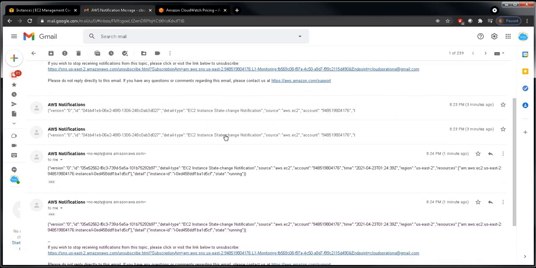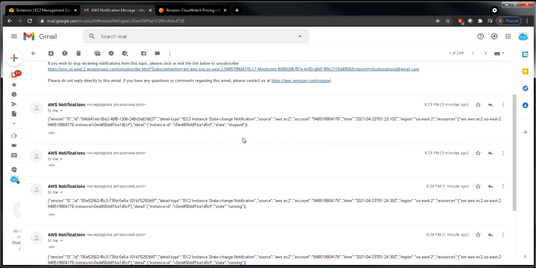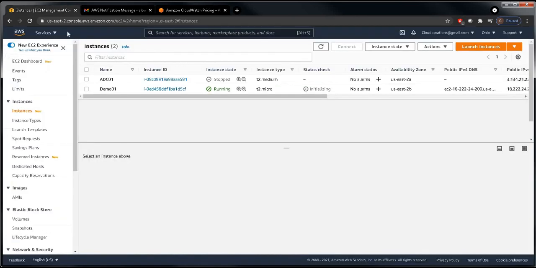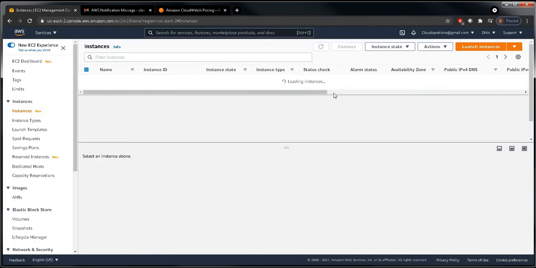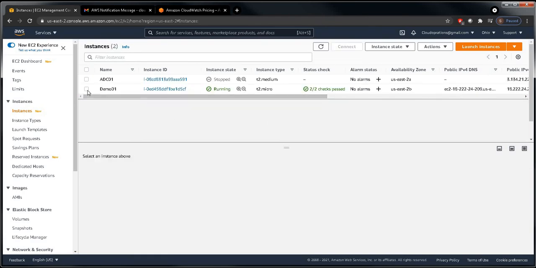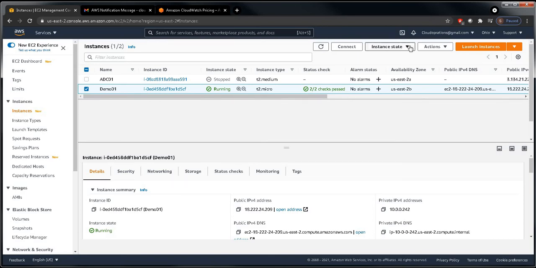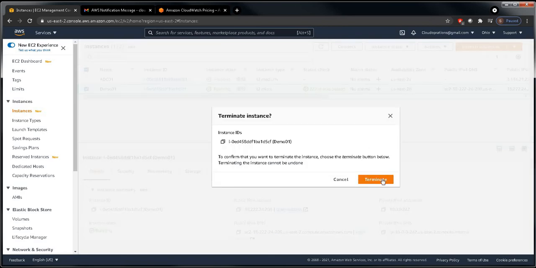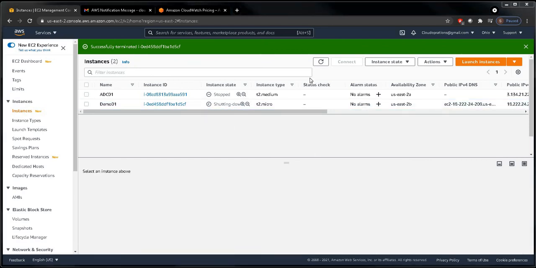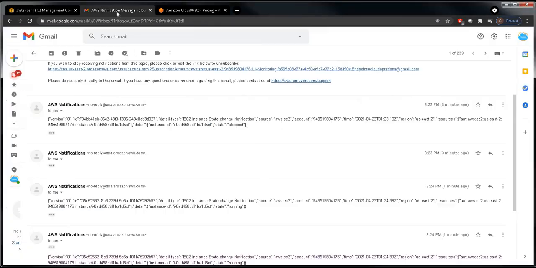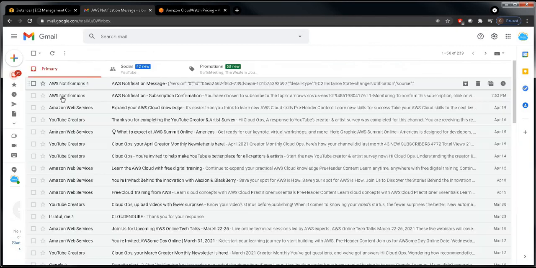So running, stop. You can see here, 3 minutes back stop, 1 minute ago running. If we terminate, then we'll get a terminate alert also. So let this start, then I will terminate. Okay, it is started, so go ahead and click on terminate and let's see. The state is shutting down. Let's see if we received any new alert.